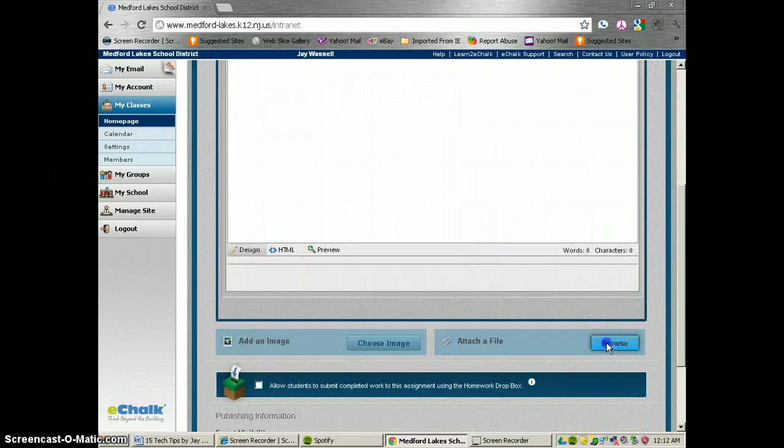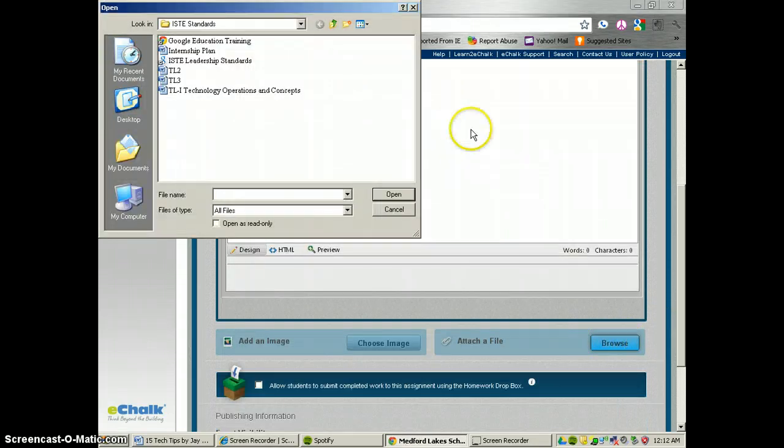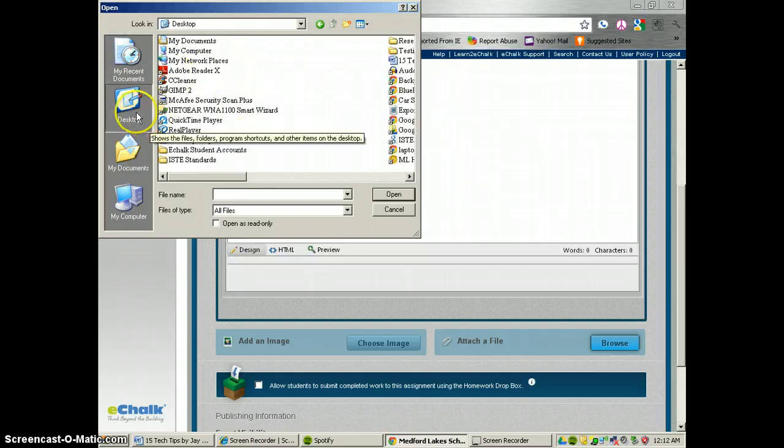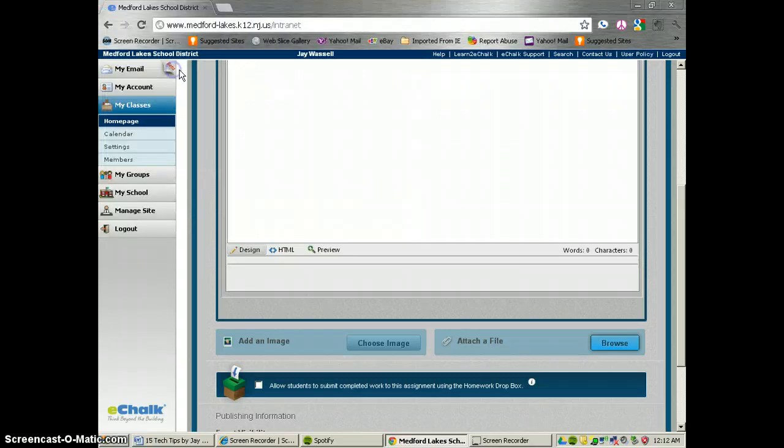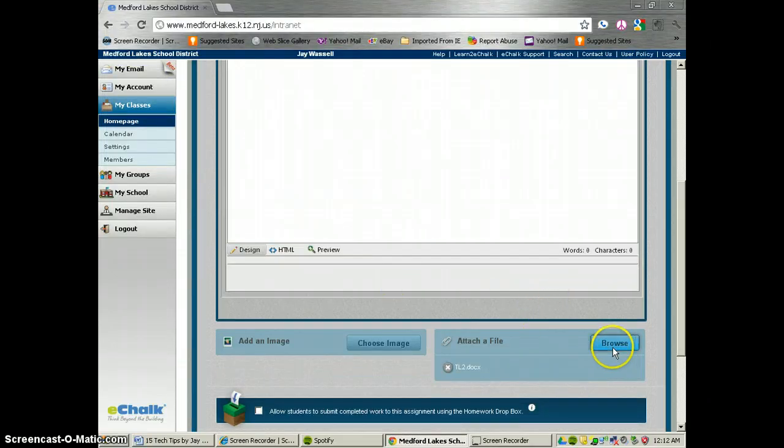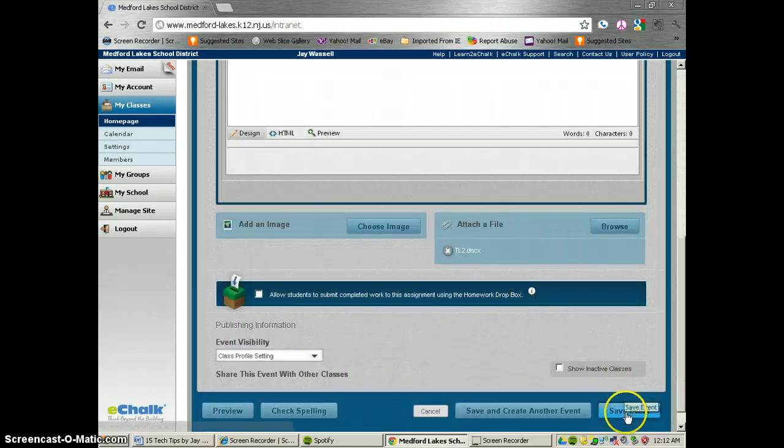And in the bottom right hand corner, we're going to browse, and you're going to attach whatever document that you want. So on my desktop, I have a lot of documents here. I'm just going to put a document here, attach it to it, and we're going to save the event.